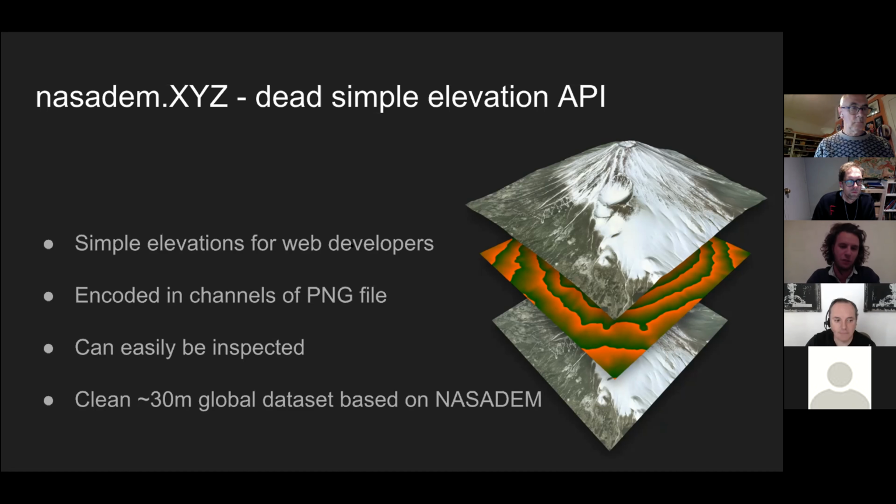The reason this site is called Nasdam is because it's based on a data set from NASA called Nasdam. This is from a mission they flew almost 20 years ago, but I think it was last year that they actually released the data. It's not the highest resolution data set you can get, but it is global and pretty consistent. So if you're using it in an application, you can be quite sure there aren't going to be any holes in your data or weird spikes.